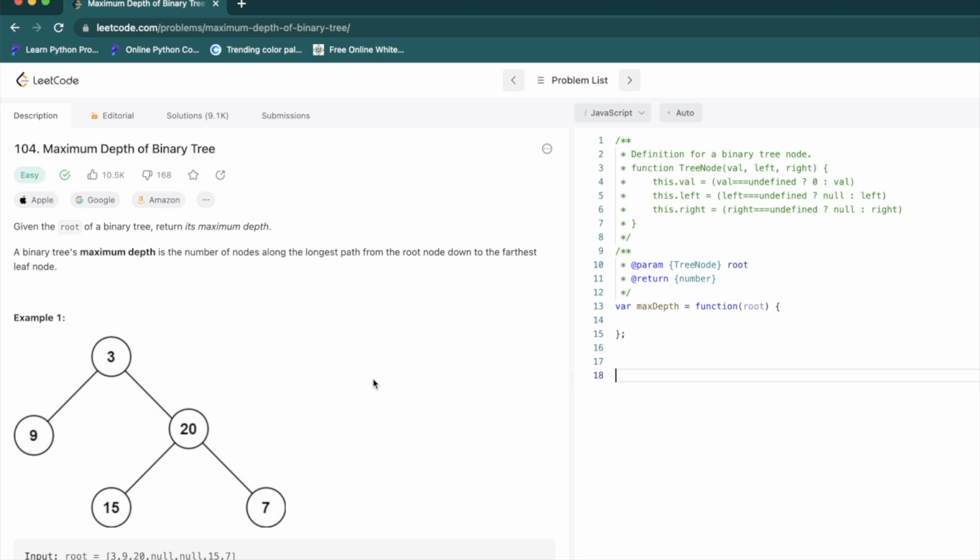In this video, we are looking at problem number 104, that is to calculate the maximum depth of a binary tree. According to LeetCode, it is of easy difficulty and it has been asked by companies like Apple, Google, and Amazon before, and it has a good like and dislike ratio, so it is quite popular.